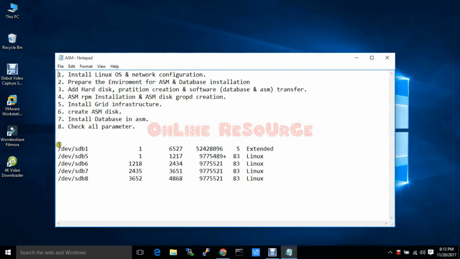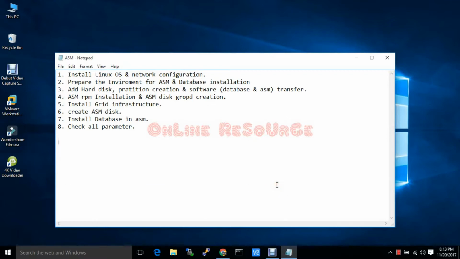Today I will show you how to install Oracle database with ASM. ASM means Automatic Storage Management, and the ASM will use the raw disk. It means the file system will be ASM.